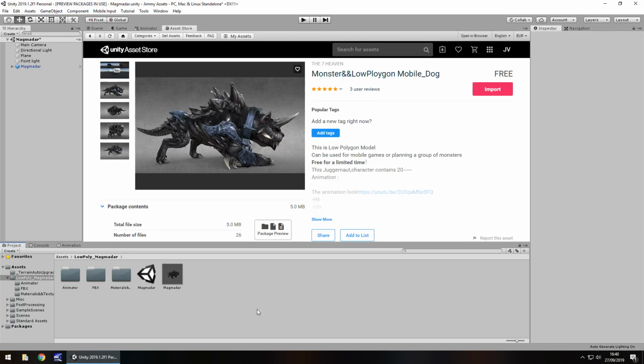Hey guys, Jimmy Vegas here, and today we take a look at an asset in the Unity asset store, simply called Monster Dog. Now, it does have a little bit of extra in there. It says low polygon mobile dog, and if you look at it, it doesn't particularly look low poly, so that kind of confused me a little bit, so I had to check it out.